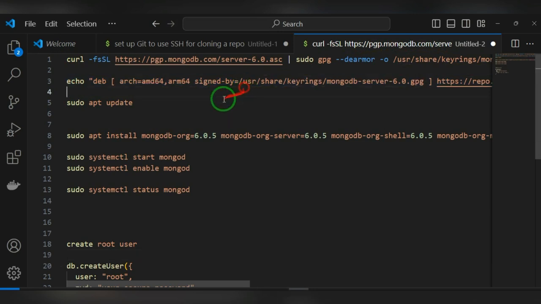Now the second step is to add the MongoDB repository to your system, and then step 3, just update the database package with a sudo apt update. And then the next step, install MongoDB. We hard coded the version 6.0.5, and after that is done successfully, just start MongoDB and enable it, so that it will start on boot when we start the operating system.